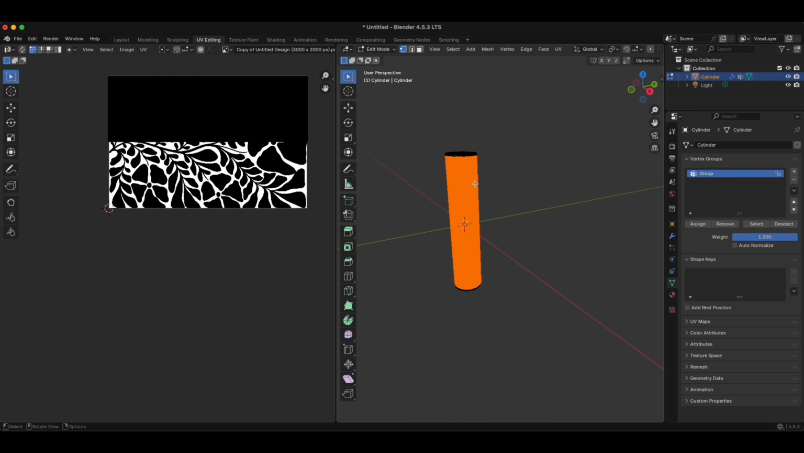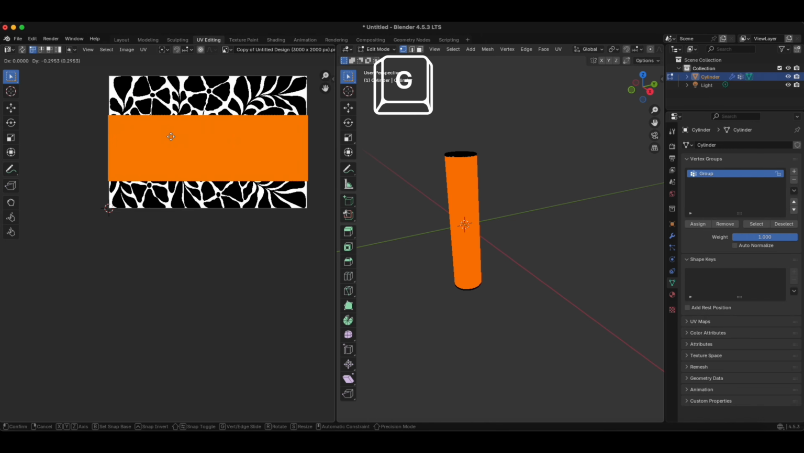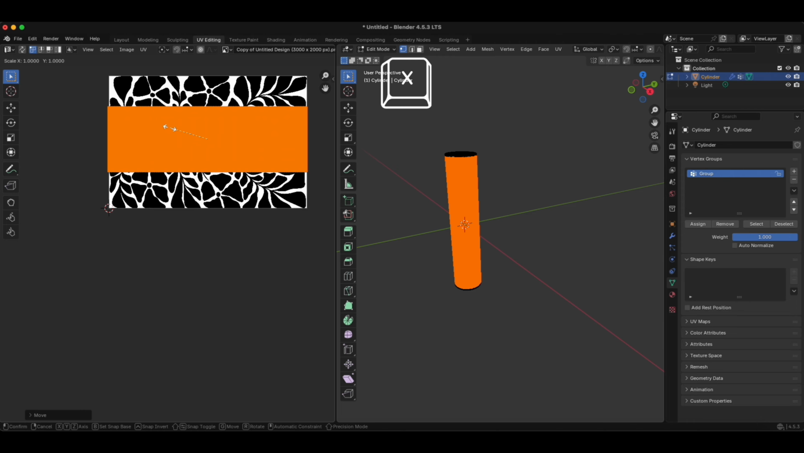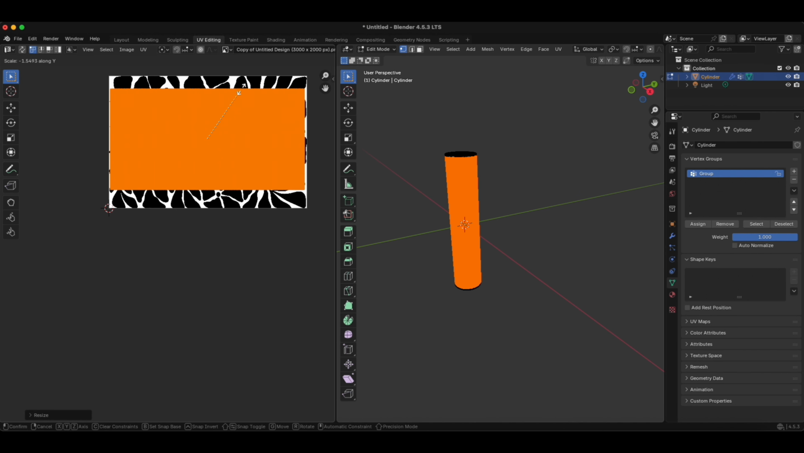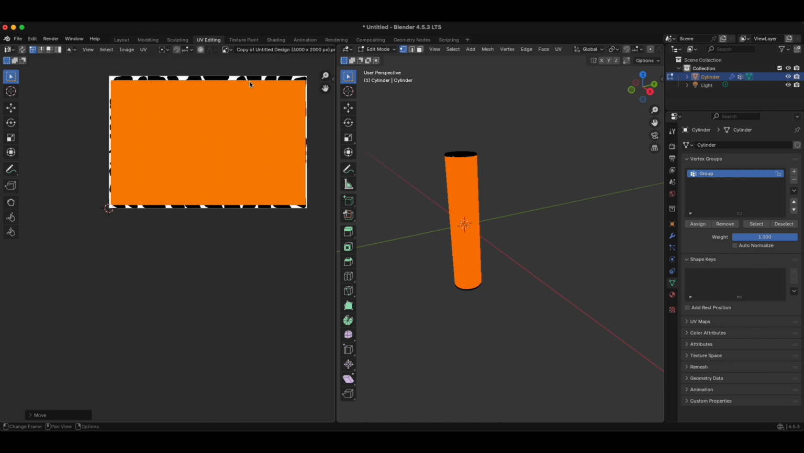So now we click here, we click A. So you just click on this one, A, then you press G, you move it to the middle. It's a little too big, so I press S, then I press X. Let's make it smaller. Then I press S and I press Y to make it bigger on axis Y. G again, move it, and it covers a bigger space.